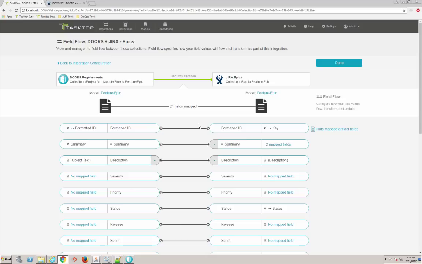We've designed the software to be pretty simple to set up. You don't need to be a developer. You can be an administrator.